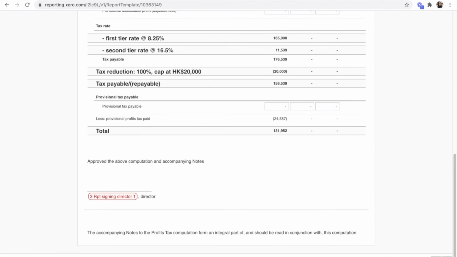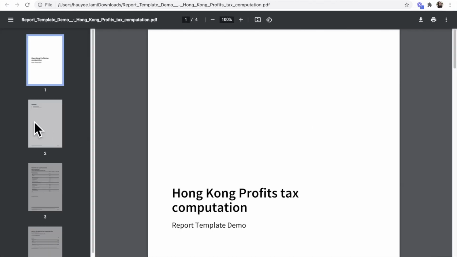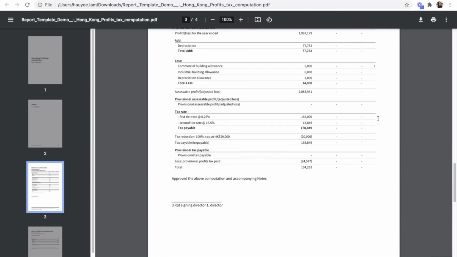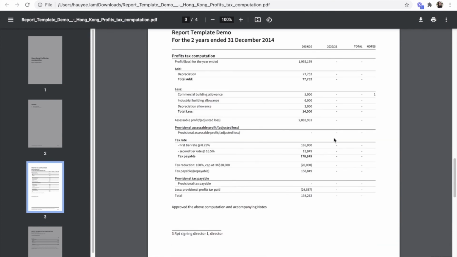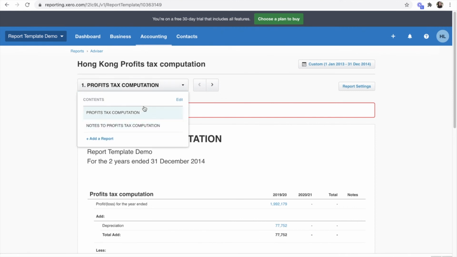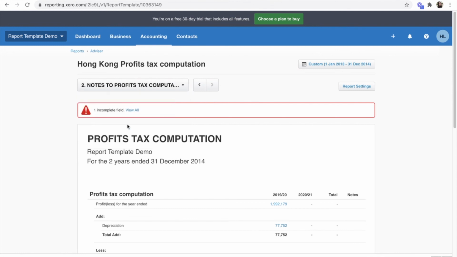And then you can just export it as a PDF, and then you can see what it looks like here. See, all this here, it is already done for you. What you need to do is just put your signature on it. And then you can click on the drop down list for this report, and then you can see the profit tax computation.